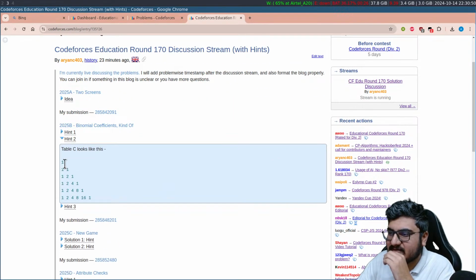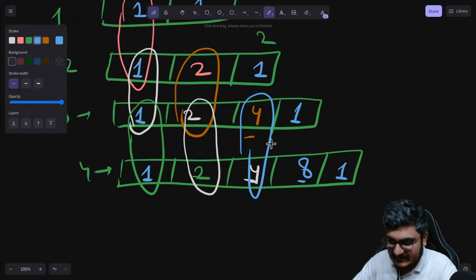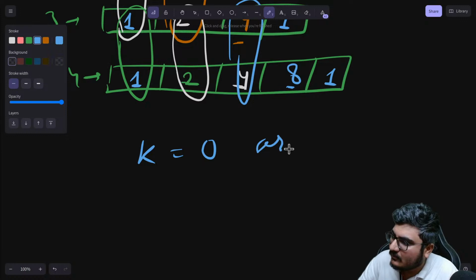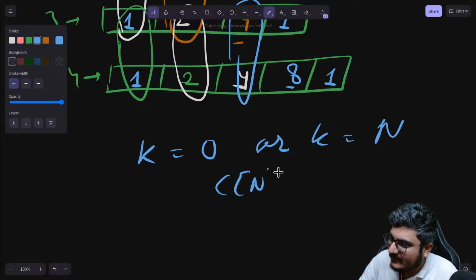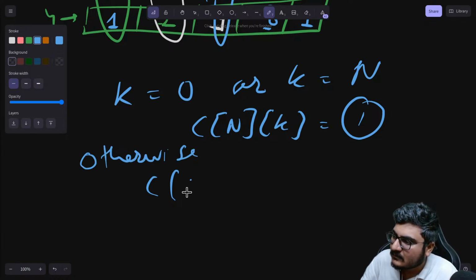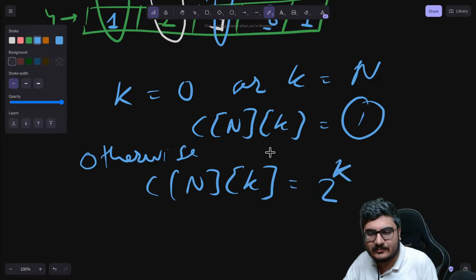So if you see, this table looks like this. Essentially, based on this table, what we can say is: if k equal to 0 or k equal to n, C of n comma k is 1. Otherwise, C of n comma k would be 2 to the power k. And once you realize this, you can prove it by induction.